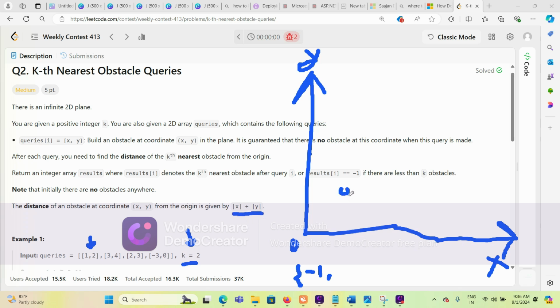Now one obstacle we will create here, whose distance from the origin is 1 plus 2, basically the mod of both of them. So the first obstacle, you can call it O1, and its distance is 3, right? But at the time when we called it, there was no obstacle, so we took -1 as the answer. Now come to this one, 3 4, right? How many obstacles are there? There is one obstacle, but we need the kth obstacle, right? Once we make this obstacle, it will go somewhere like O2, and its distance would be 3 plus 4, which is 7, right?